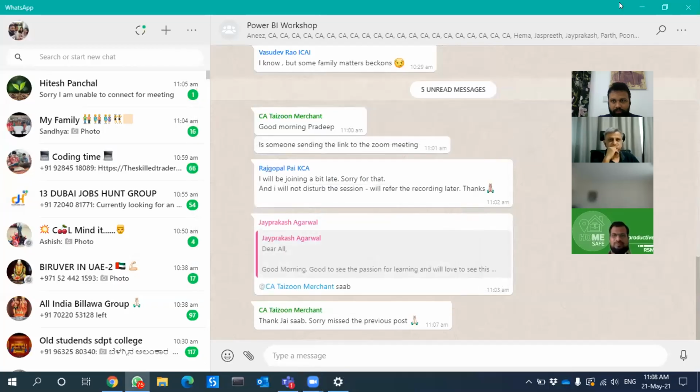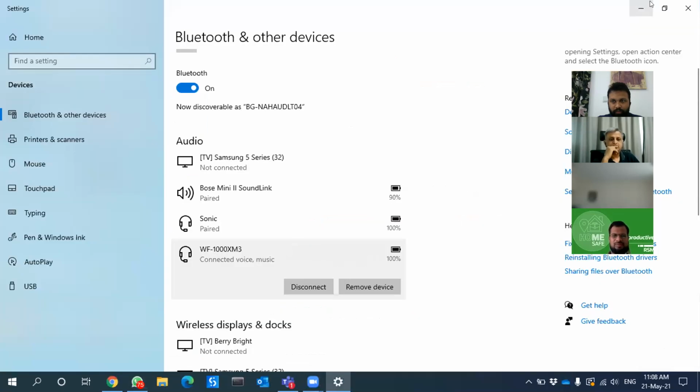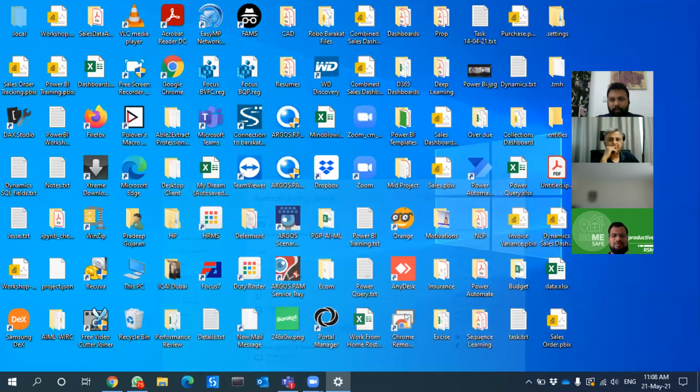Computer. Okay, recording is on. So I'm sharing my screen. Okay. So today I don't have any data, so we will get the data from a website.